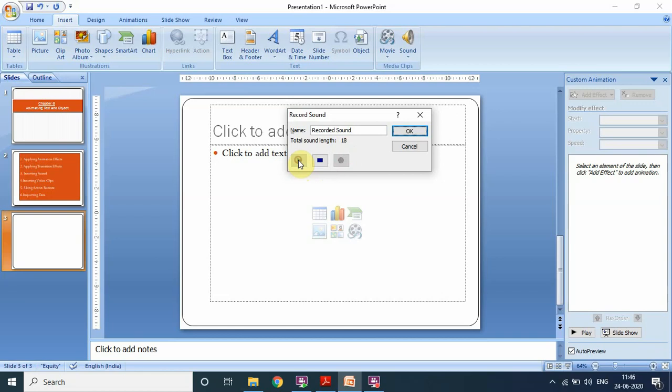When you click on this button, your recording will start. You can see that the length of the sound is increasing. So whatever I speak, that will be recorded. So that's the way I can insert my recorded sound. When you are finished with your speaking part, you can just pause it. Let's suppose I have clicked here. You can say that whatever I was saying at that time was recorded. Fine. So now you can click on OK.